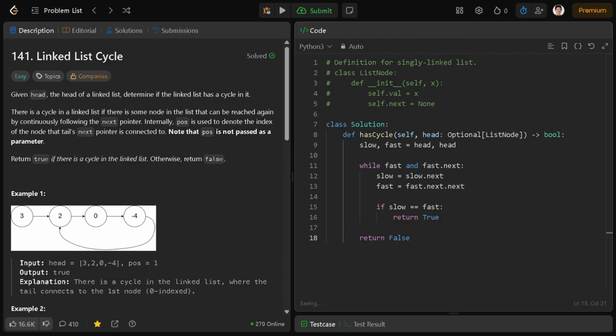Let's talk about time and space complexity. The time complexity is O(n), where n is the number of nodes in the list. In the worst case, we might visit every node once. The space complexity is O(1), because we're only using two pointers and not storing anything extra.